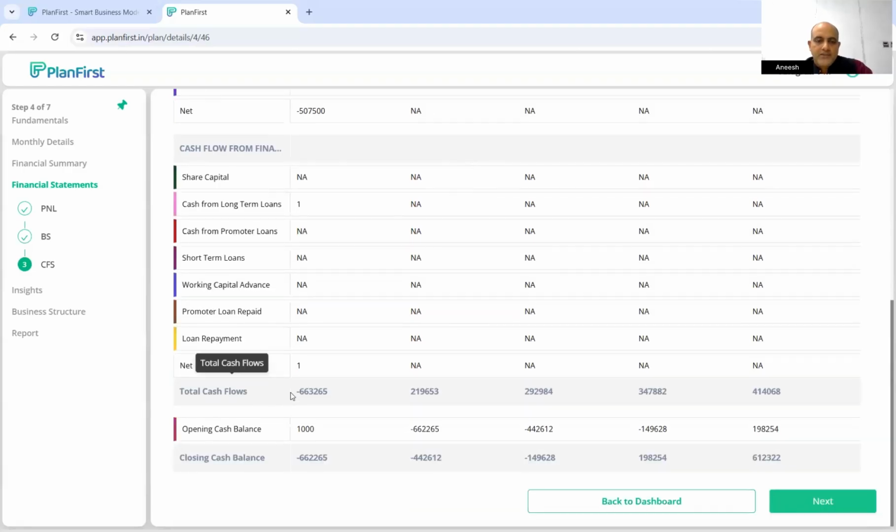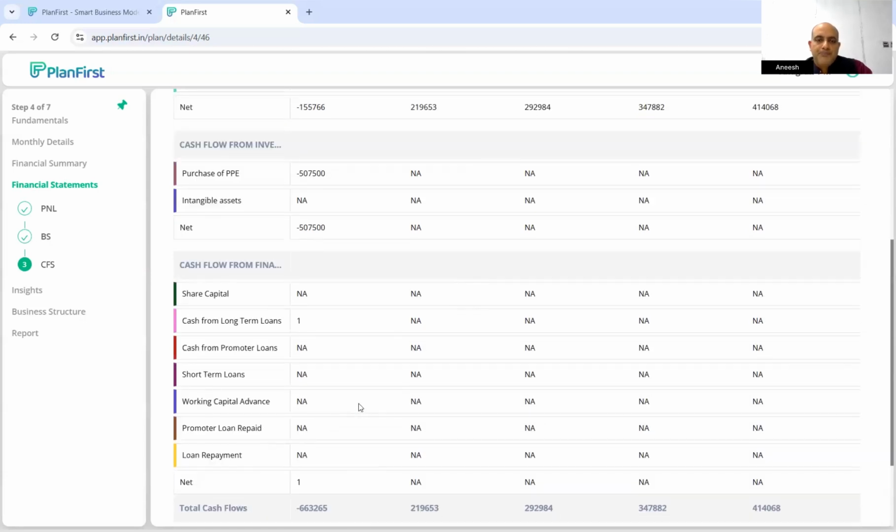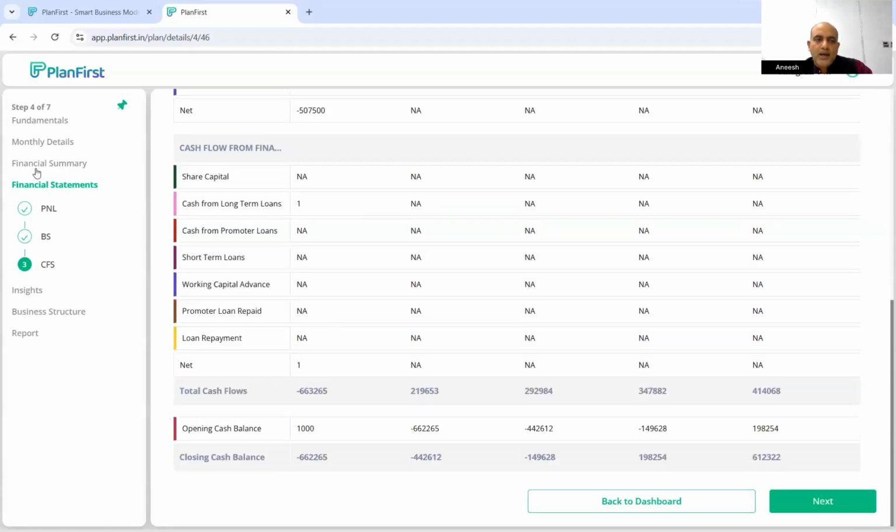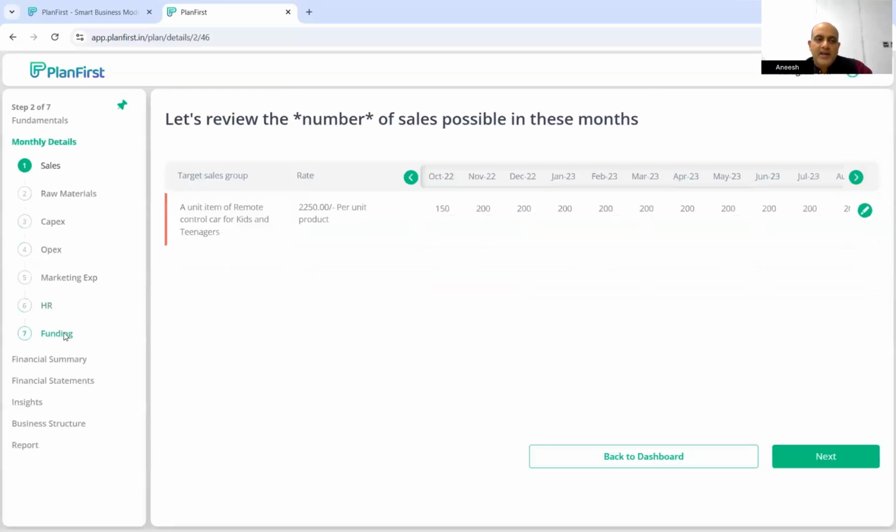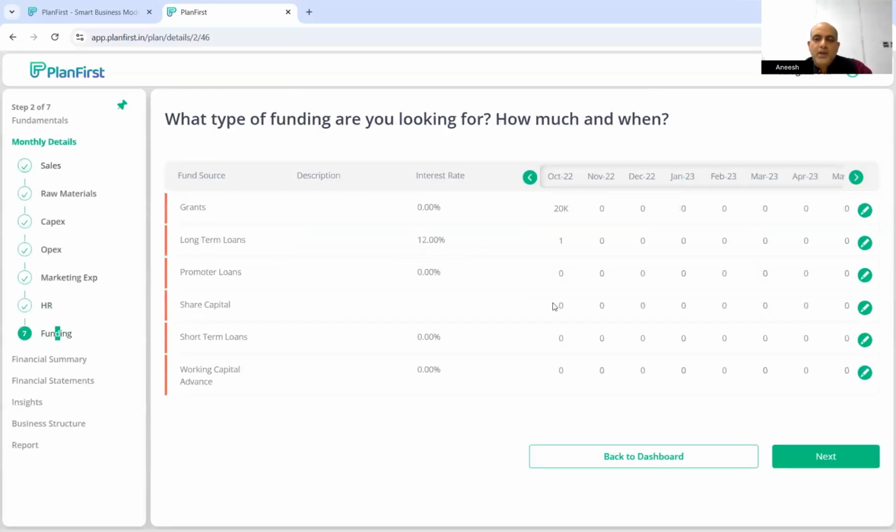Here you can see that total cash flows is negative, and the opening cash balance for this business was only 1,000 rupees, and the closing cash balance is negative 6.62 lakhs, which means you do not have enough money to run your business, which means you need some capital, either a loan or some share capital or some other method of funding your business. This is where you go back to monthly details and funding. This is where you need to add whatever funds that you want to get in order to run your business.